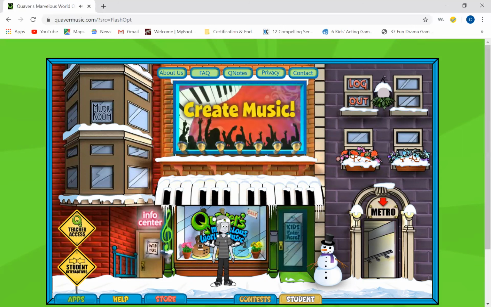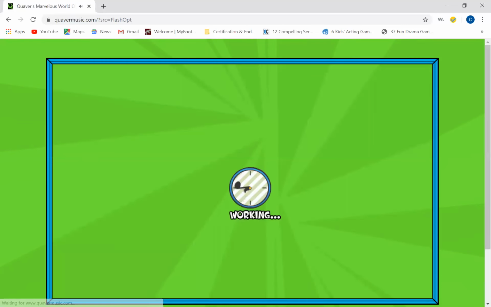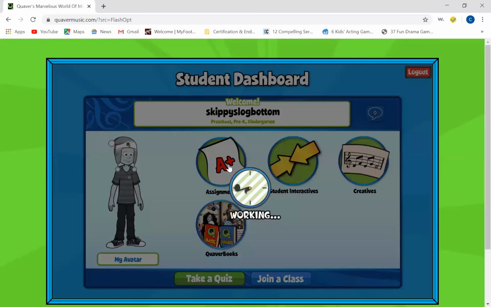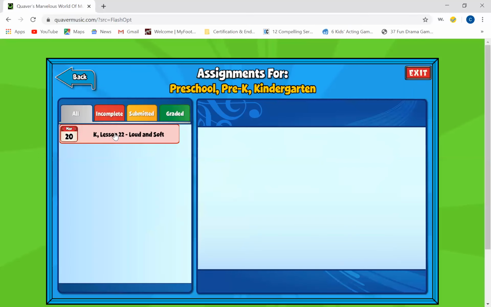This little tab right down here, Student, that's going to bring you over to the student dashboard, which was the other option. So this is how you get to the student dashboard from the Flash site. And where I want you to note here is assignments. Under assignments, when you go here, you'll see the assignments that are listed for your student.